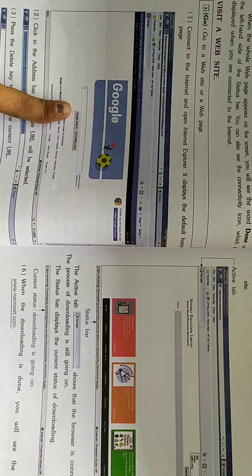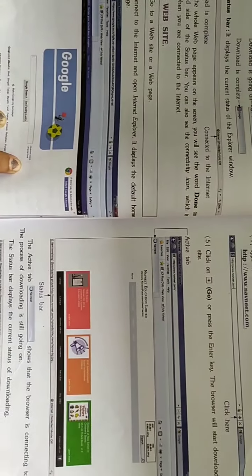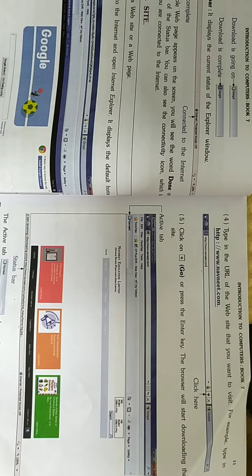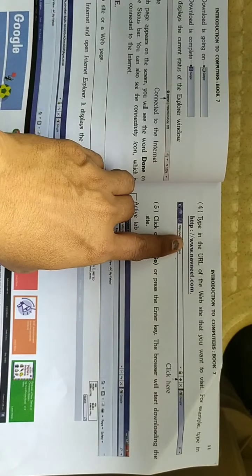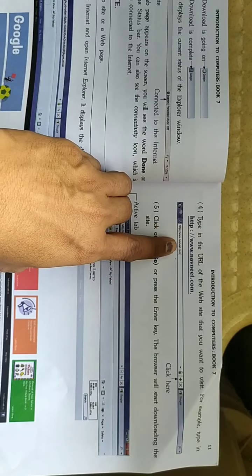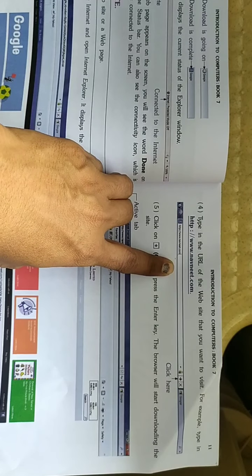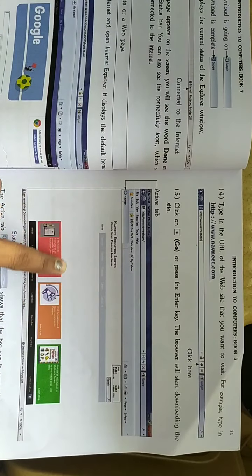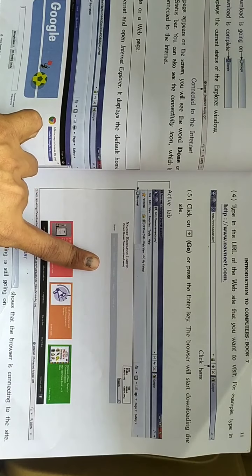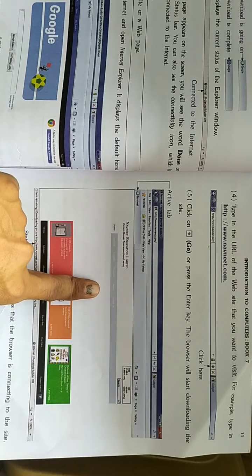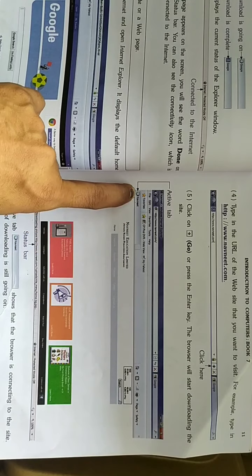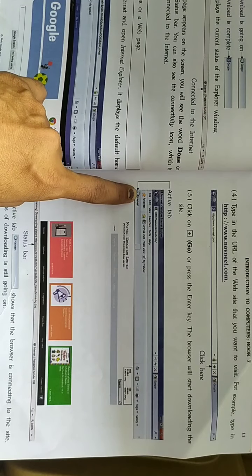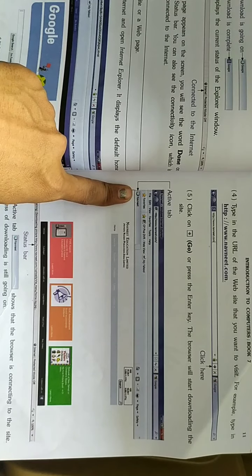So what to do? We have to type the address of our website in the address bar of Internet Explorer. So type the URL of the website, www.navneet.com. Okay, now you can see the Navneet website is downloading, but the whole page is not downloaded. You can see the progress bar, the progress is going on, this circle, that means progress is going on.